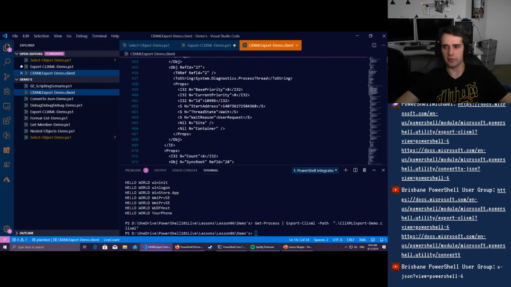So we go Import-Clixml. We're just going to give it the same path, and we're going to store it in a variable like so. We then execute it, and you can see it took a few seconds to import. And you can see there's all our data. We can actually go Format-List. It's all there. Very, very handy to know and to use.